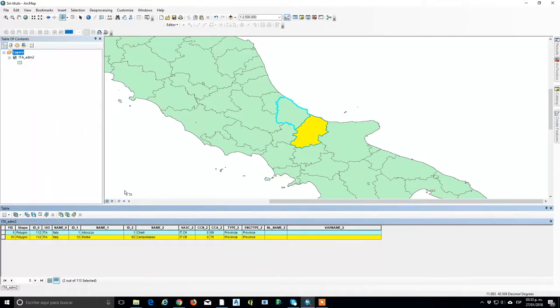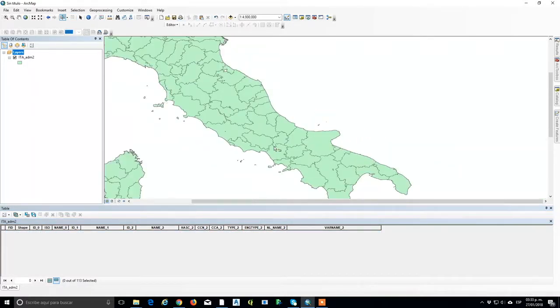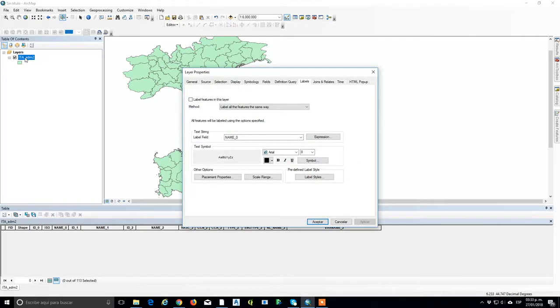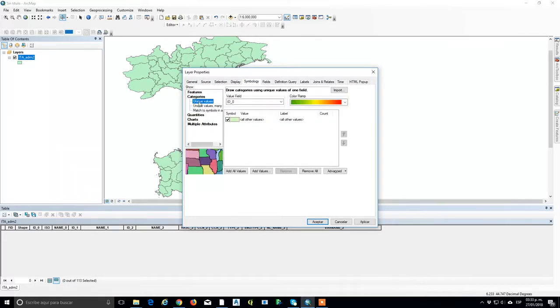Let's make some changes in the colors we are seeing. That's a really important step in order to better visualize the information. So double click over here and a window is gonna pop up. What I'd like you to do is go on to symbology, categories, name 2. We're gonna label each of the polygons with the name of the municipality. So click on name 2 and add all values.